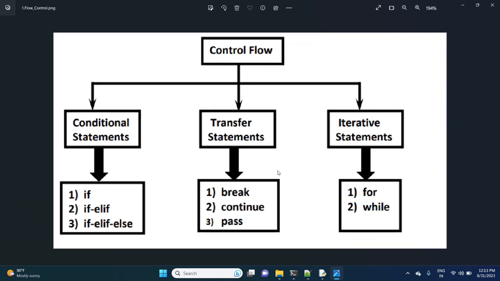But now observe, from this session onwards, up to the end of the session, everywhere I'm going to use these terminologies only, either conditional statements or transfer statements or iterative statements or a combination of these all. 100% I'm going to use these when I'm writing the program. At least I will use a conditional statement, a transfer statement, and iterative statements also. Without these it is not possible to write a Python program.